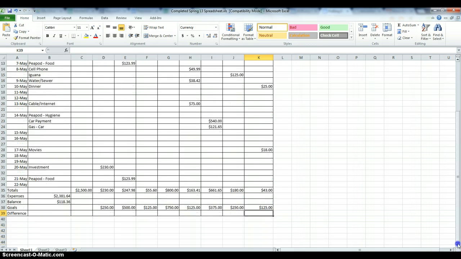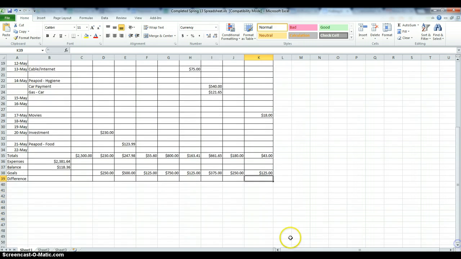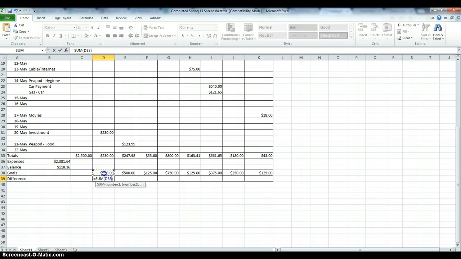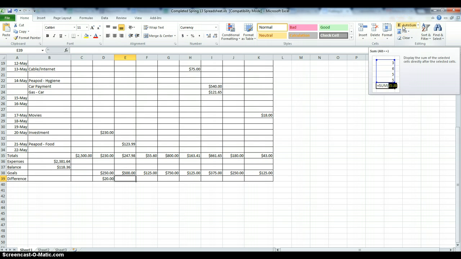Lastly, we need to figure out what the difference is. In order to do this, we need to do another equation. So we're going to click on our cell. We're going to go to the auto sum function key, and we're going to click on our goal amount minus our total expense in that column and hit enter. So this shows us that we actually have $20 left over in our savings category.